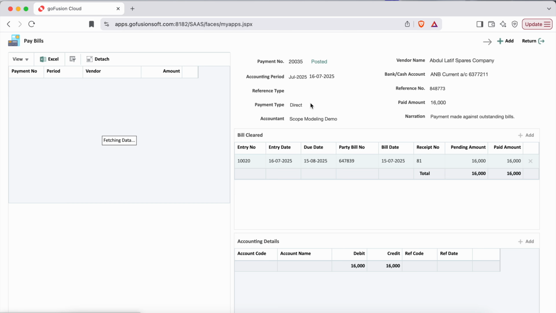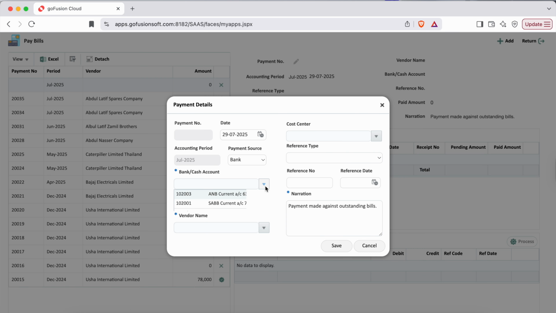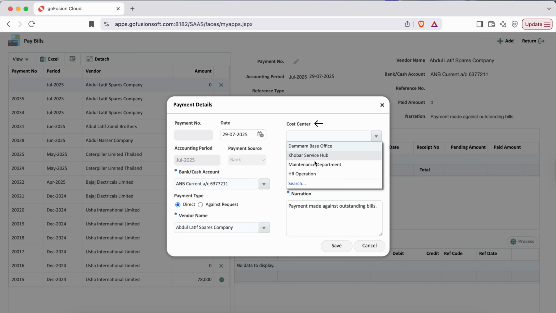Click on the Add button to initiate a new payment entry. Select the appropriate cash or bank account for the transaction. Choose the vendor Abdul Latif Spares Company. Select the relevant cost center. Enter a reference number if required and save the details.